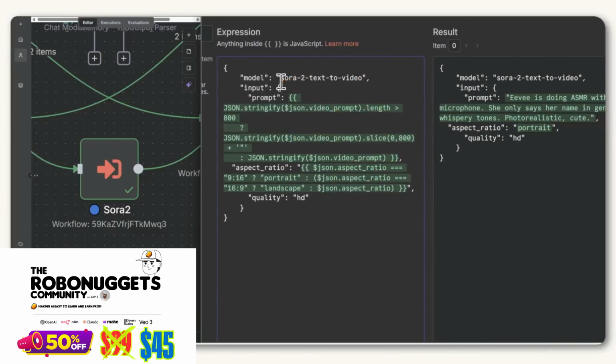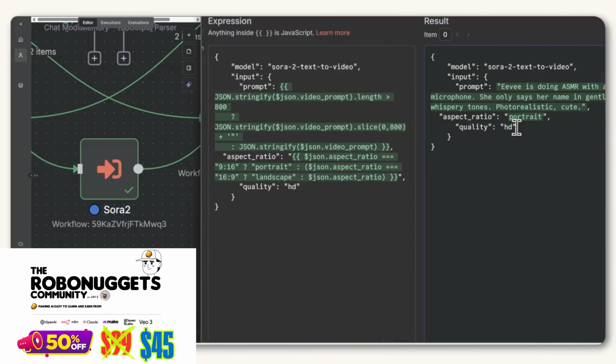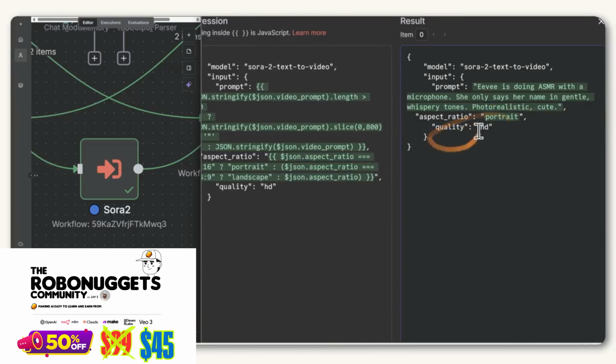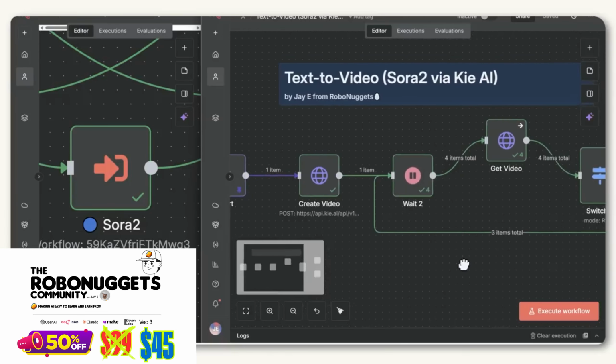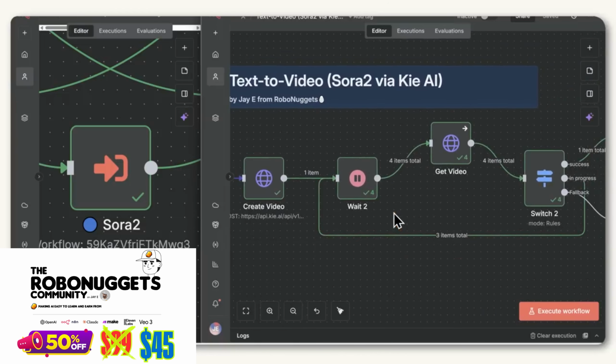And what it's basically saying is that we're using the Sora2 model. We are passing along this prompt, which you can see here, and also the aspect ratio, as well as the quality. And so that contained our request. And when this node ran, KeyAI said that our request has been successfully sent. And so the way these models work is we just have to wait a bit for it to generate.